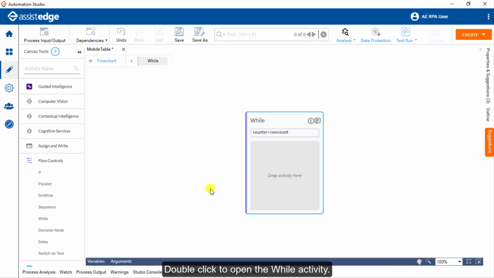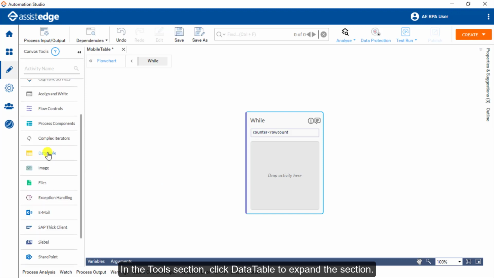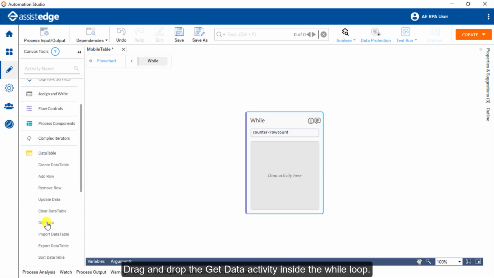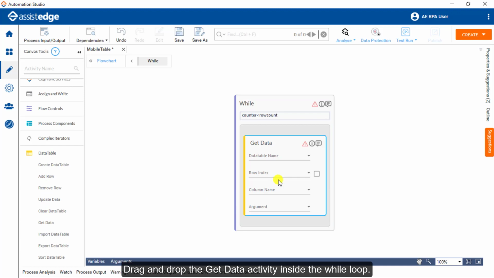Double-click to open the while activity. In the Tools section, click Data Table to expand the section. Drag and drop the Get Data activity inside the while loop. The Get Data activity gets values from a specific row of the specified column in the data table and saves the value in an argument.